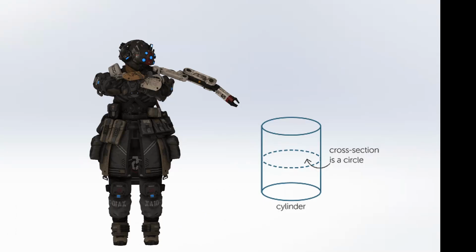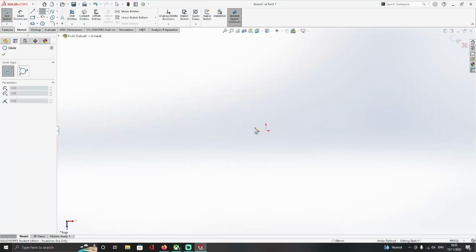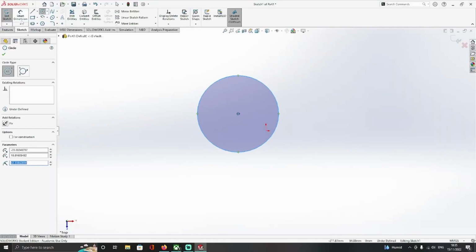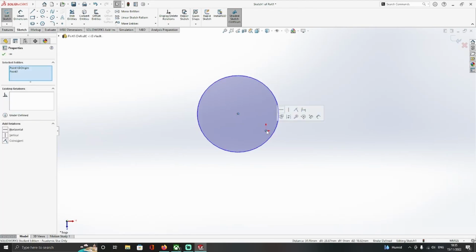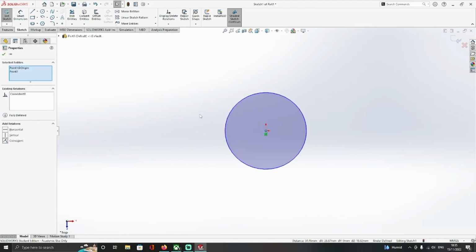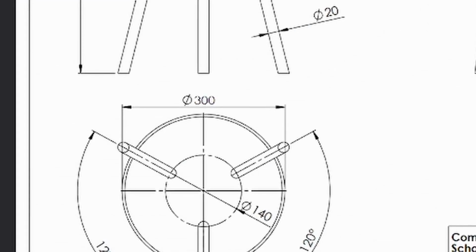Looking at it from above, you will notice it has a constant cross-section of a circle. So creating a circle on the top plane and then making it 3D is probably the easiest way to go about making our seat. So here I've quickly drawn a circle and now I'm gonna make its center coincident with the origin to keep it in place.